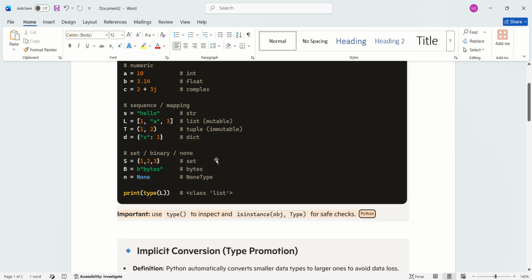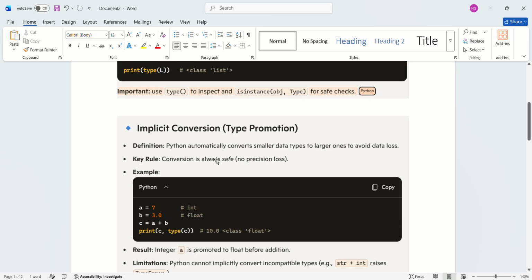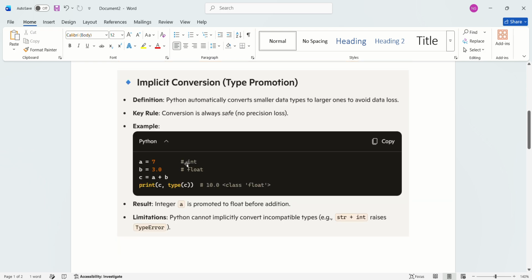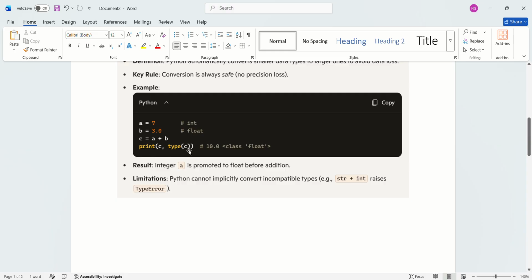Apart from that, for today's session, we have implicit conversion. In implicit conversion, Python automatically converts a smaller data type to the larger one to avoid data loss. Key rule: conversion is always safe, no precision loss. I will talk about what exactly it means when we see the practical implementation. For example, a equals 7 is an integer, b equals 3.0 is a float, and c equals a plus b, and we are now printing its value. The result you are seeing is 10.0.